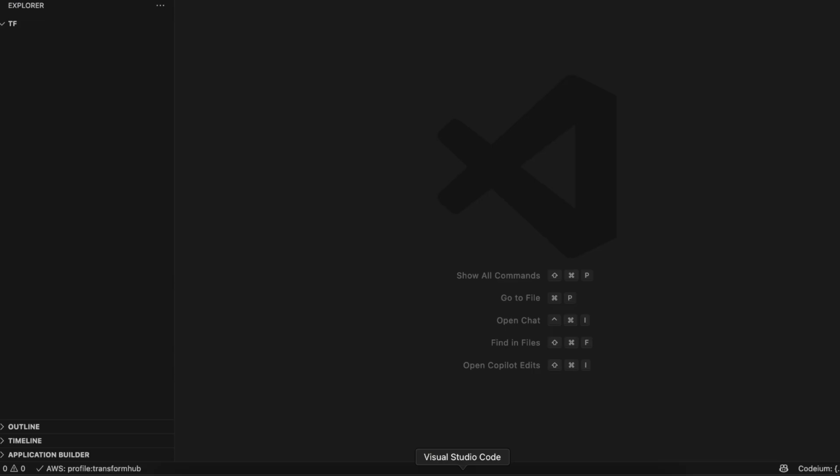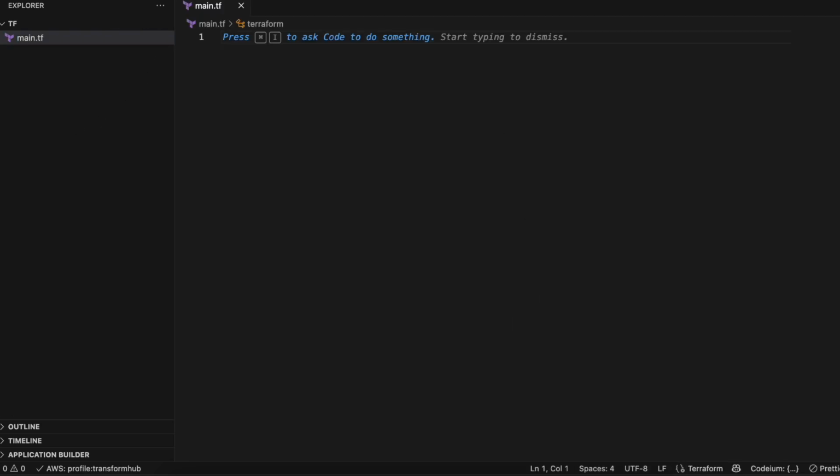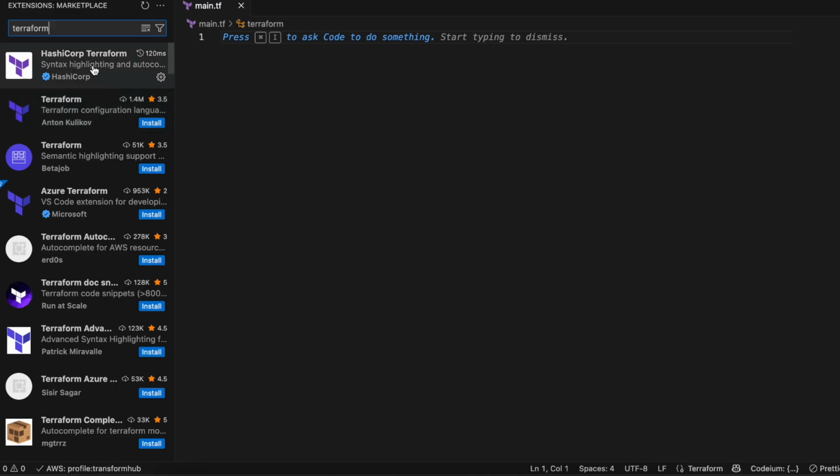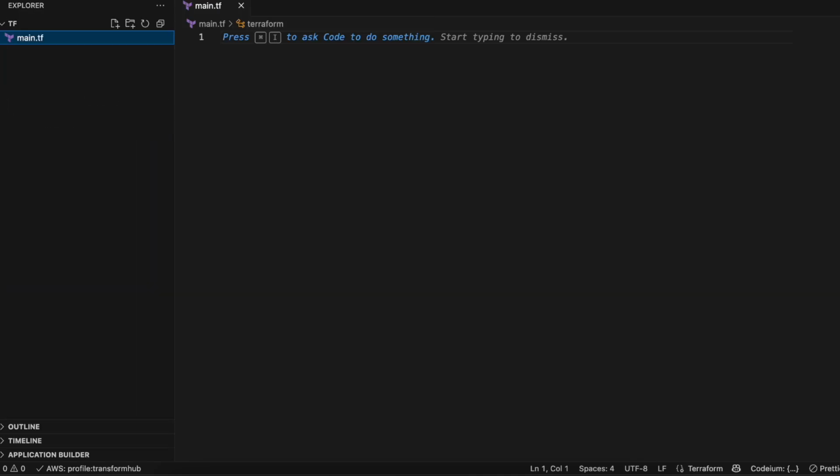And here I have VS Code open. I have just created a simple folder. You can name it whatever you feel like. To get started, we need to create a main.tf file. I have already installed the Terraform extension, so if you want, you can go to extensions and search for Terraform. It is from HashiCorp and you can install this particular extension.